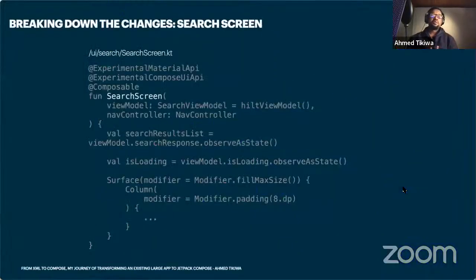So for my composables that represent an entire screen, I like to add Screen as part of the name. Also notice that the composable function begins with an uppercase. This is a noun, so using the Pascal case.